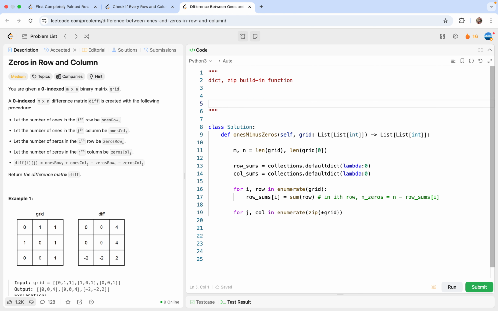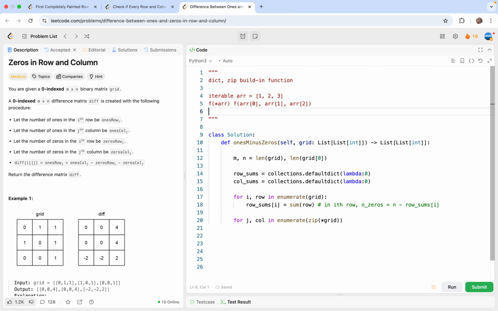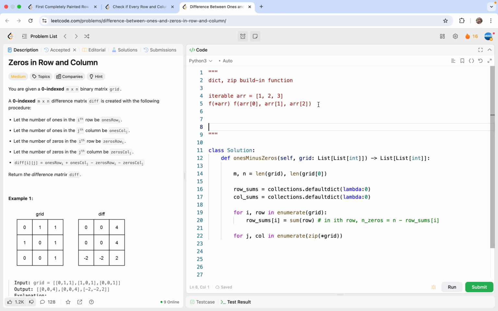Let's say you have a function, and you pass a list, or let's say an iterable, let's call it array, which is 1, 2, 1, 2, 3. Then you pass it with a star like this. This means that we are going to pass array 0, array 1, and array 2. So in this example, it corresponds to f of 1, 2, 3.